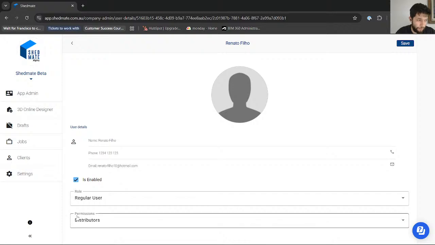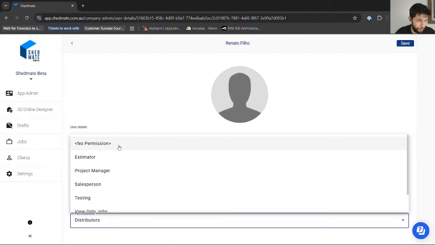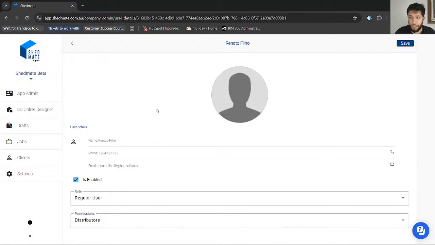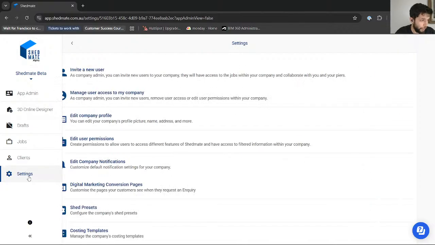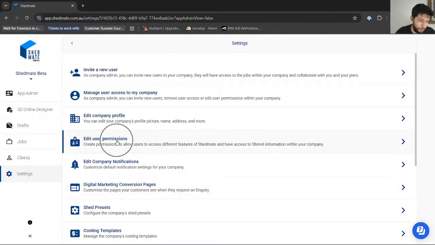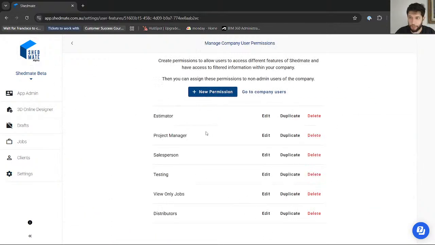And here we have the permissions. That's something I will show you how to edit. We have some permissions here, and I set this one as distributors. We can now check what restrictions this person will have. So we can go to settings, and we have the option to edit user permissions, and here is the area where you can manage these things.